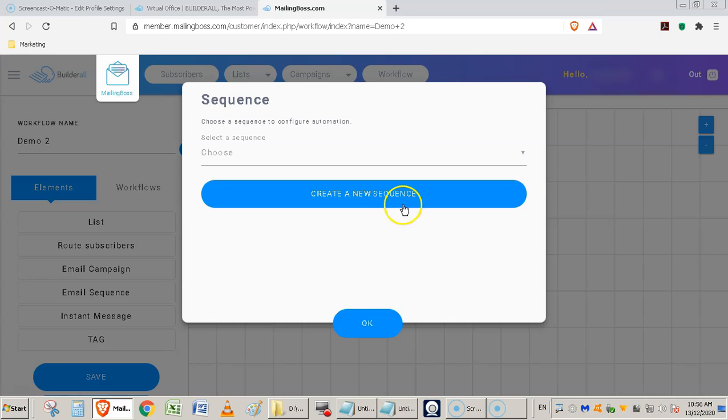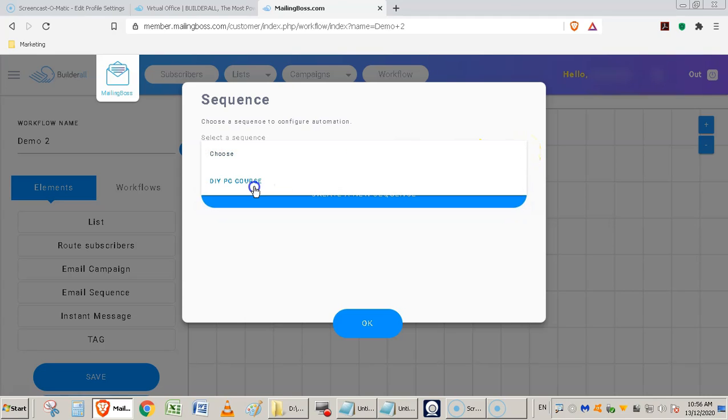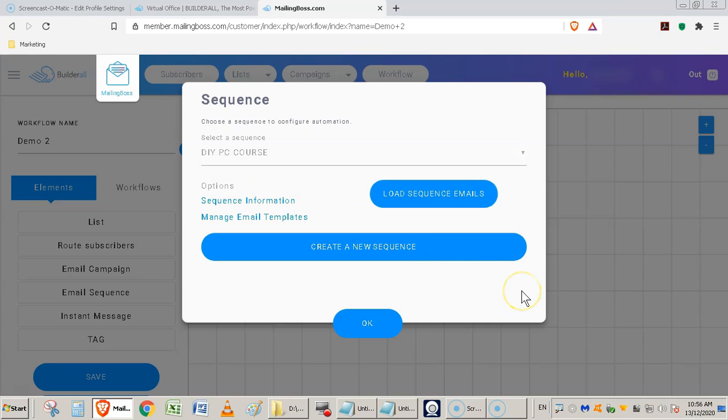Do we want to create a new sequence, or do we want to stick to a sequence that we've done already? In this case, I'll show you. This is the one we did back in episodes 2, 3, and 4. Here we go. I'm going to click on that one. This is the important bit. You've got to load the sequence emails. So I'm going to click on that as well.